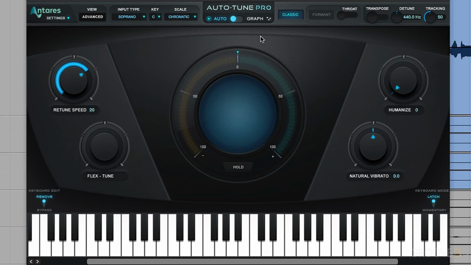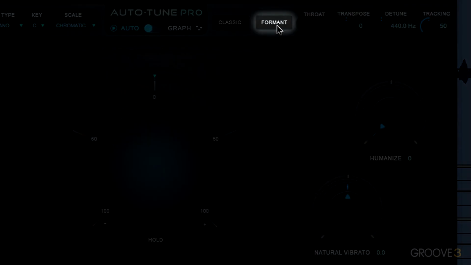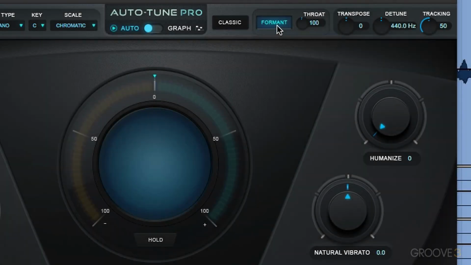This classic mode is simply reverting to a legacy algorithm that was previously available in different versions of Auto-Tune. Now next up, we have the formant control. So essentially what this allows you to do is once we enable this, we can adjust the throat parameter. This can be incredibly useful for creative effects, and this is something that we're going to take a look at later on down the road.